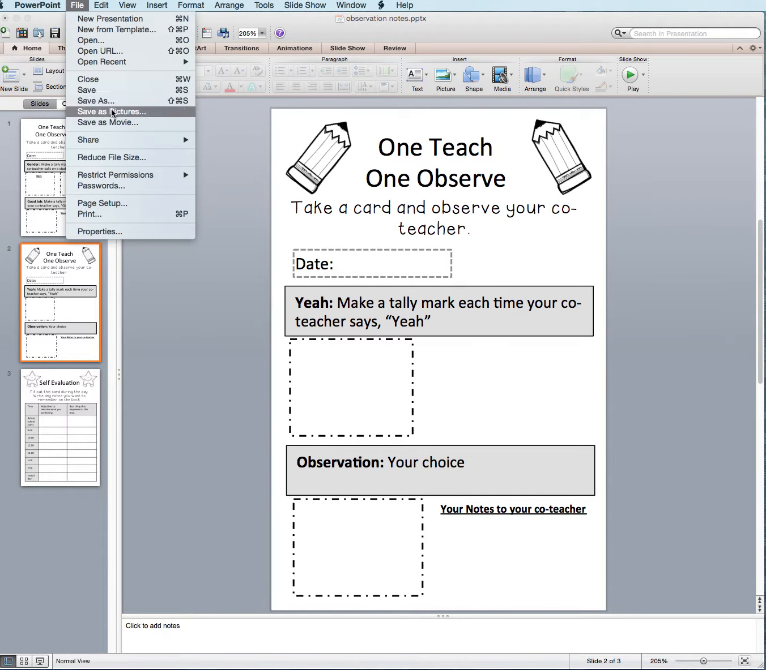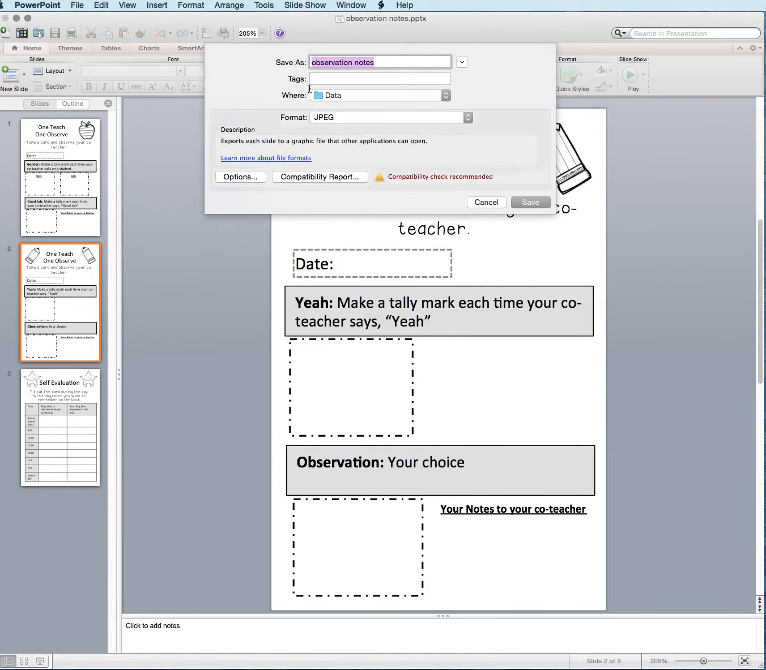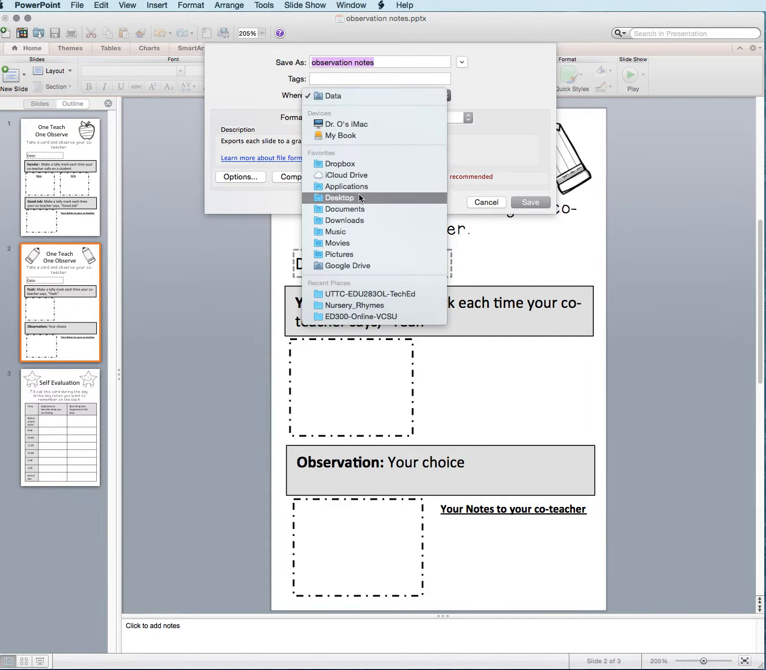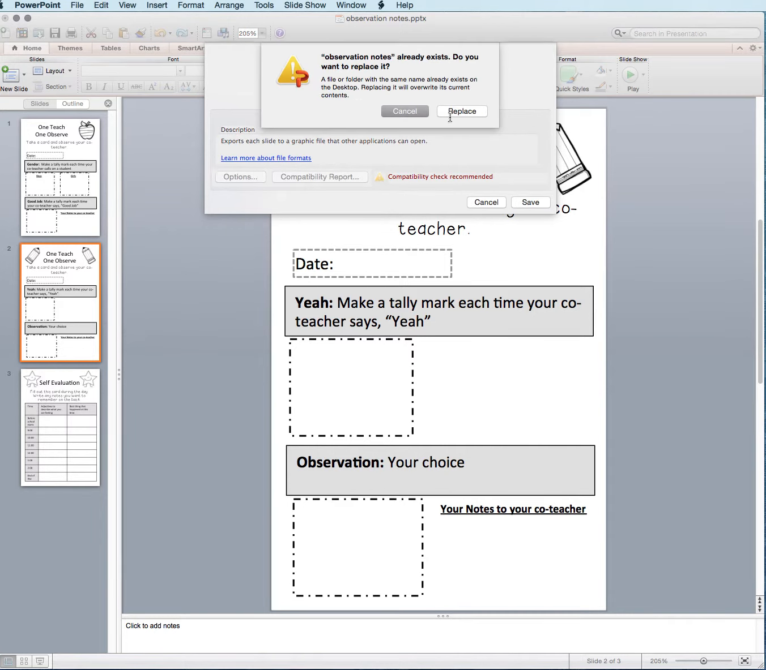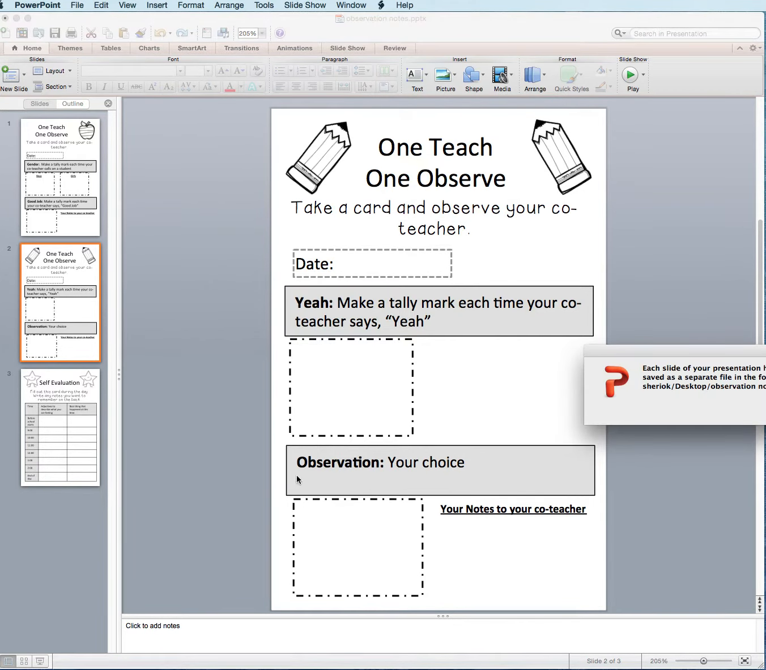We're going to say File, Save as Pictures. When I click on that, it'll ask what do you want to save it as, and where. I'm going to save it on my desktop because it makes life a little easier. And then what format? JPEG, and JPEG is the picture file. Then I would click Save, and I'm going to say Replace because I've already done this.